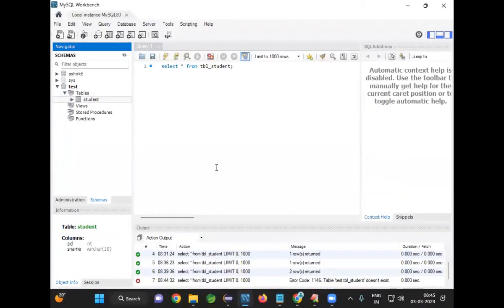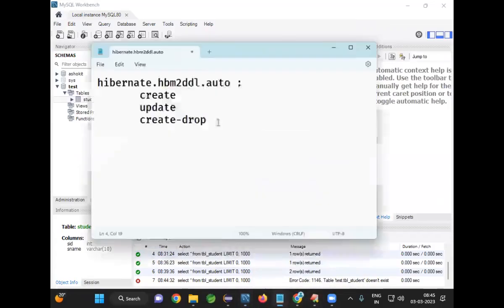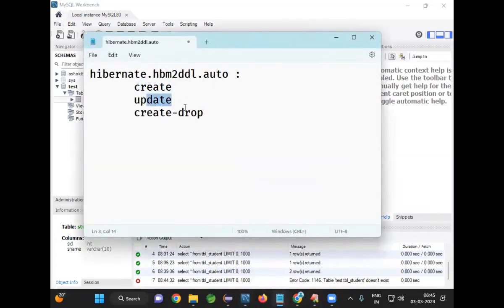So what are the values we have tested so far? Create, update, create-drop. The last value of this property is validate, and this is the default value. Validate means Hibernate will only check whether the corresponding tables and columns exist in the database or not. If yes, it will perform the operation. If no, it will throw an exception.